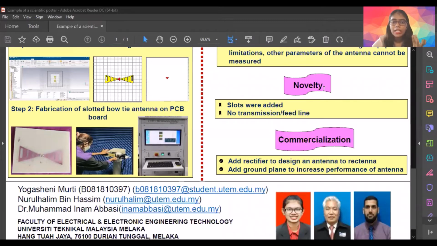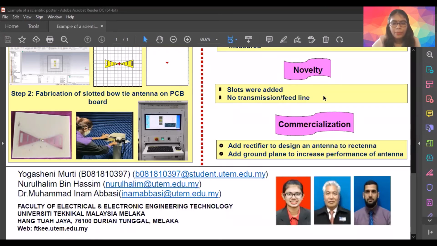Last but not least, commercialization. My project can be commercialized by just adding a rectifier to design an antenna to work as a rectenna, where it has a rectifier and antenna, but there's also involvement of impedance matching as well. And last but not least, adding a ground plane to increase the performance of the antenna. As you can see in my current project, I didn't add any ground plane, but a ground plane may give some changes, whether in the S parameter or in the frequency as well.